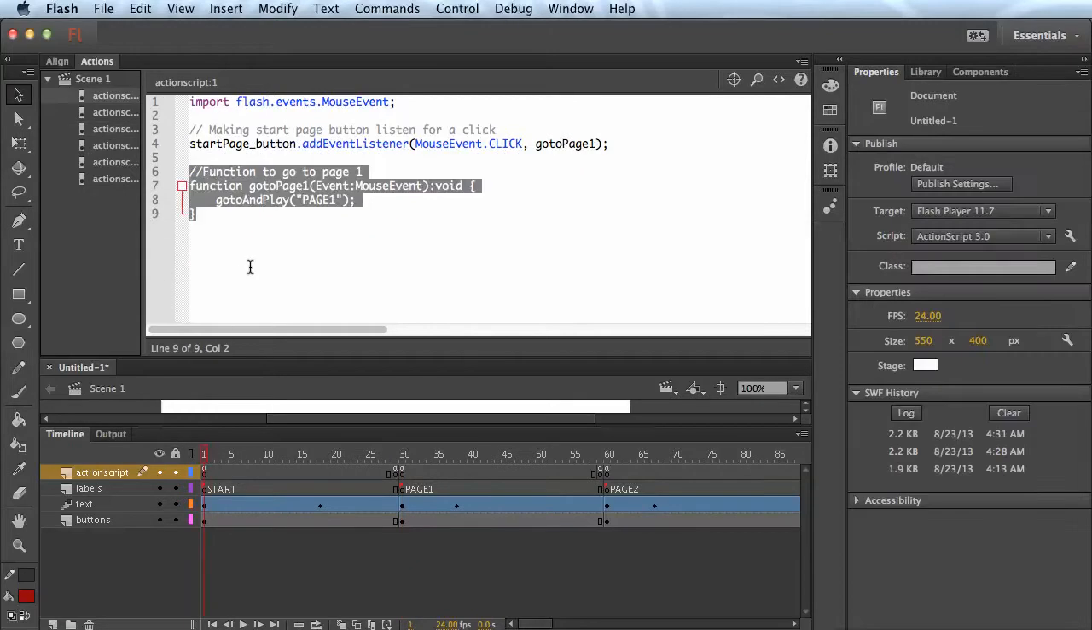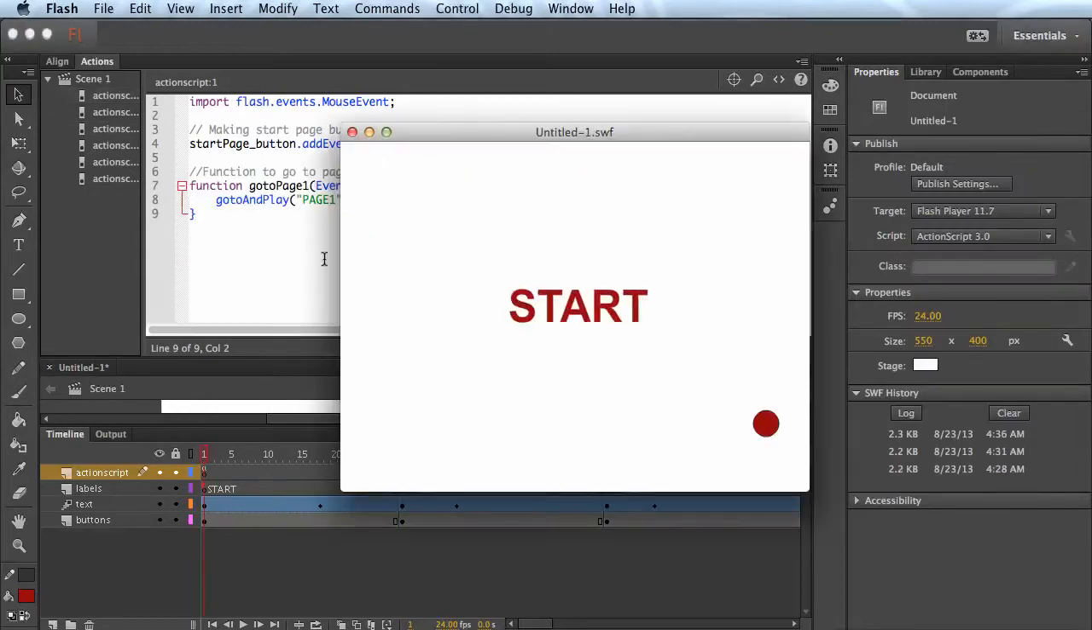Let's go ahead and test this and see if we have any errors. So we have our start. We go to page 1. We want to go back. We can do that. Page 1, page 2, go back to page 1. We have sort of our forward and next buttons.